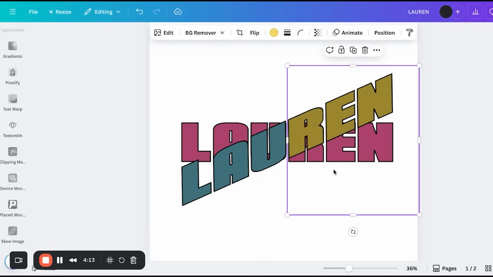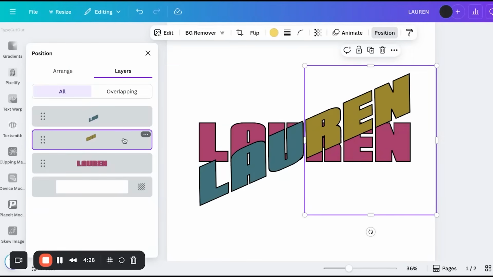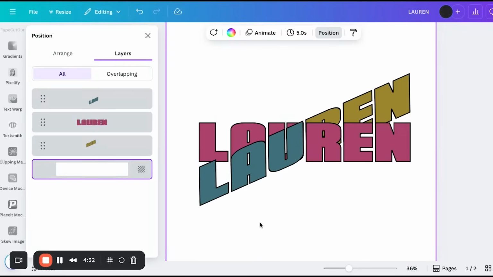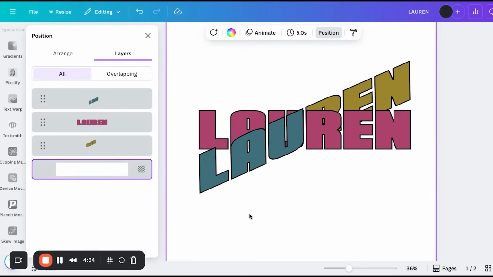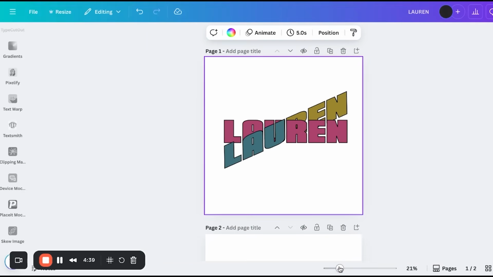And now what we need to do is move this one back, and you can do this a couple different ways. I love using shortcut keys, so Command and then left bracket sends it back. If you don't know how to do that, you can come over here to position and go to layers, and you can see here we can move it back behind that. And y'all, it really is that easy to create the cross effect with a text. You can do it with your team colors, lots of different ways you can do this.